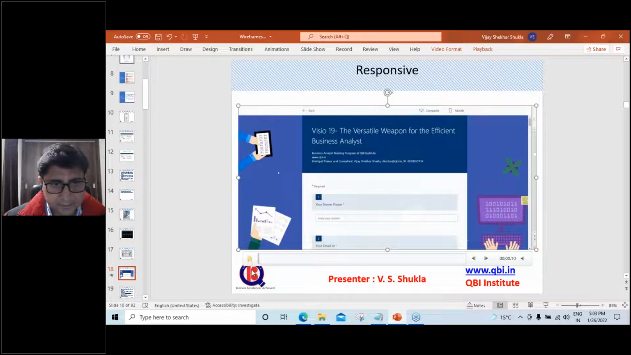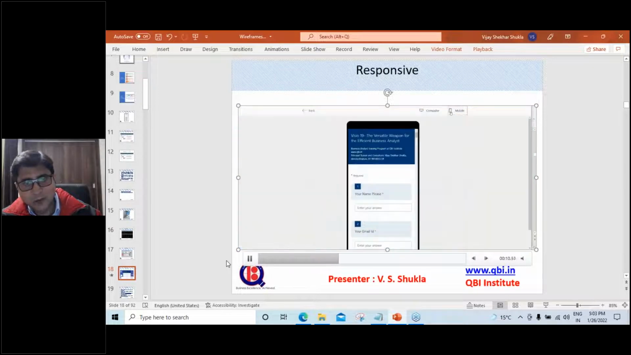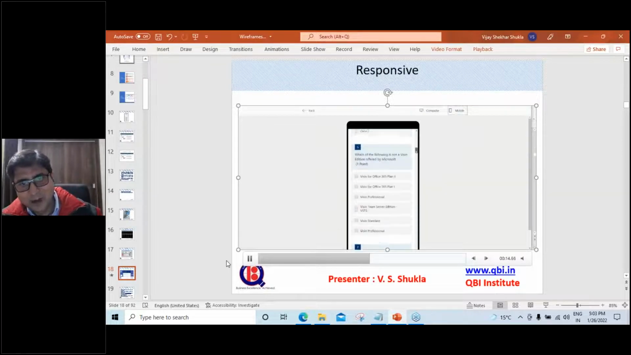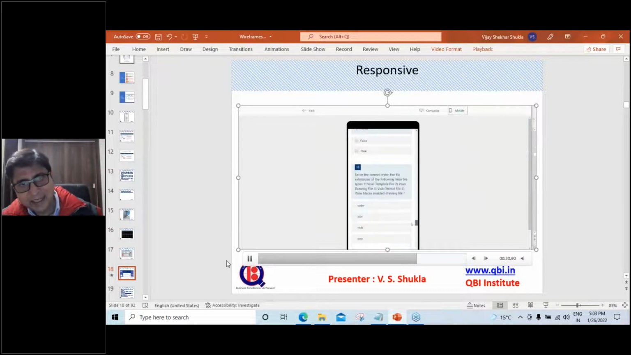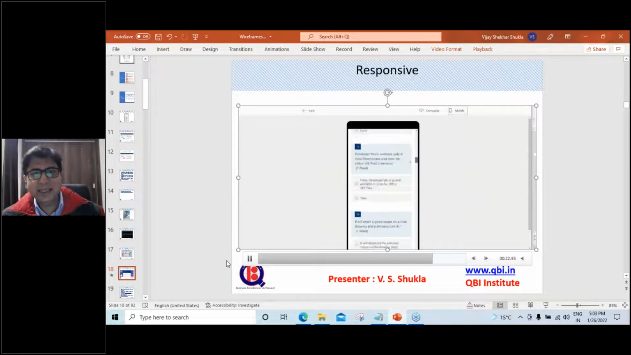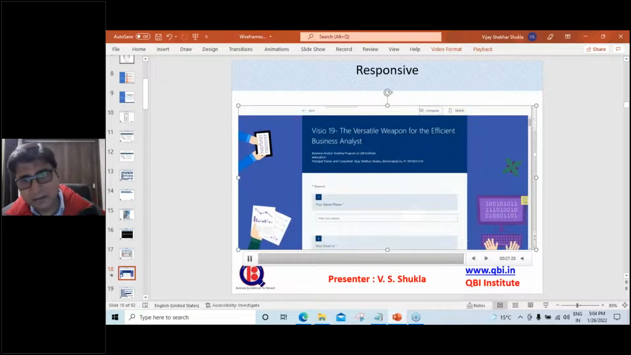So have a look. Right now we are seeing this on a computer screen. I have recorded this video; this is the output for Microsoft Forms. The moment we see the same quiz on a mobile phone, the quiz is being displayed in an optimal manner and the screen which we have developed is responsive.